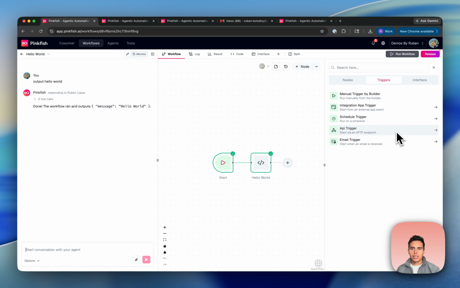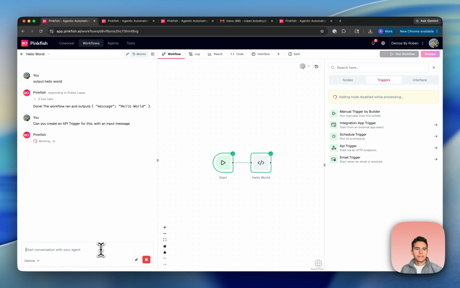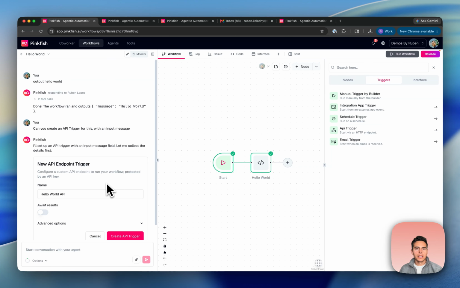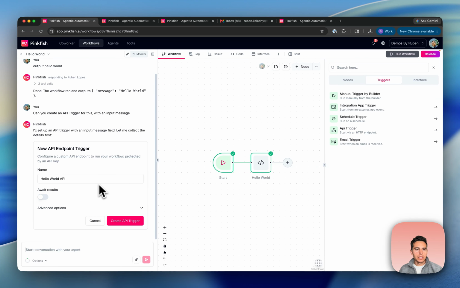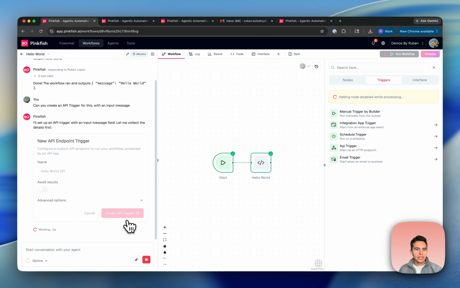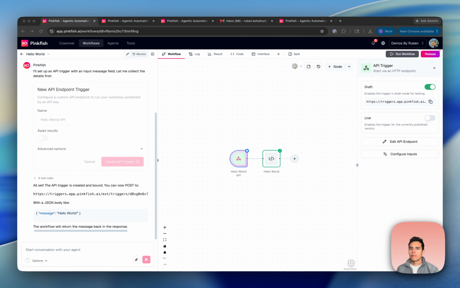So you can always add triggers from the node option list here. But I usually just like to have the agent do everything just to make sure everything gets connected correctly. Can you create an API trigger for this with an input message? So the agent's going to go ahead and create an API trigger for me. And I also wanted it to create some inputs so we can test that out. It's going to ask me to confirm a few things. Looks good. Create API trigger.